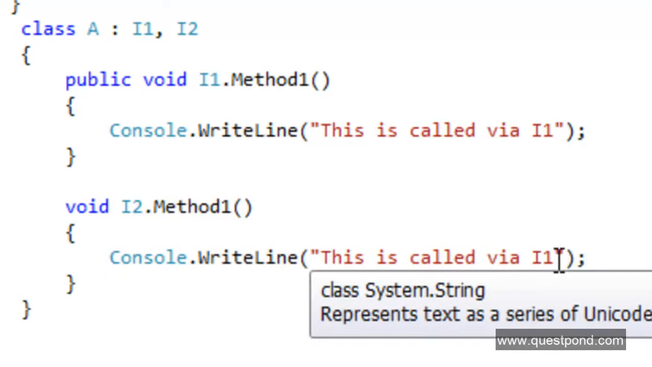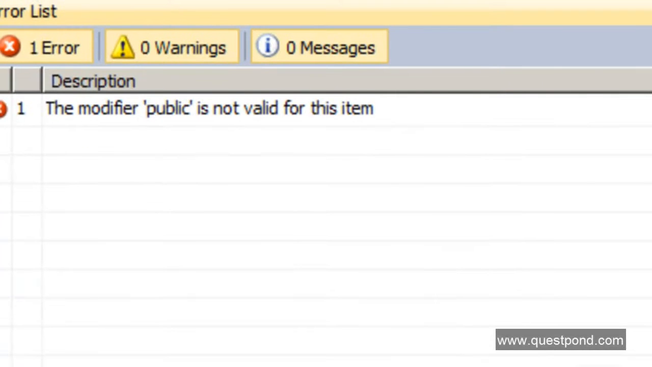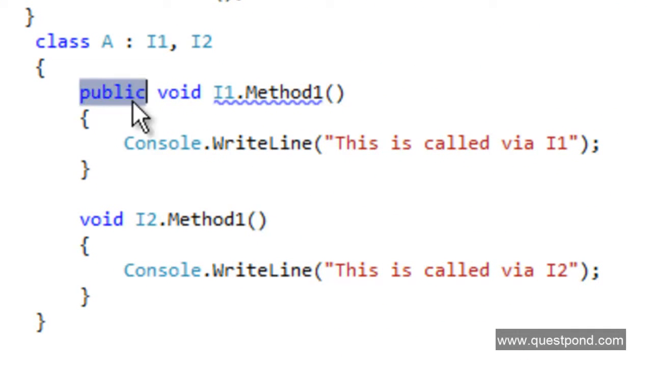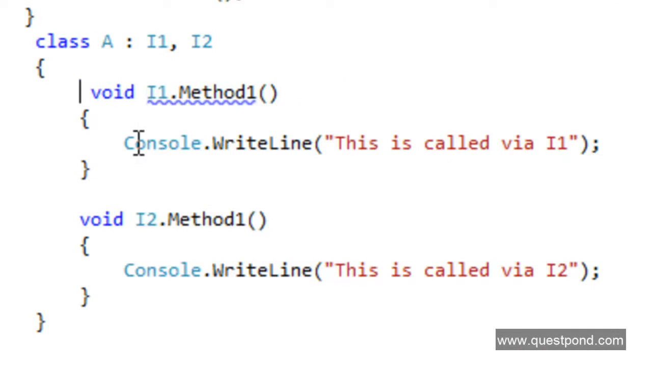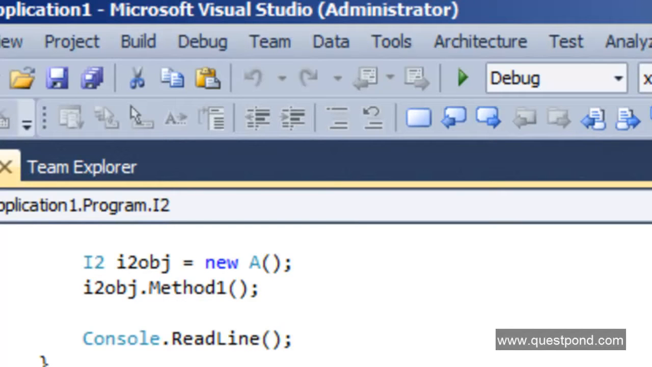It's called via I2. Now let's go and build the solution. So build solution. Public is not valid in this item. Let's see what the error is. Public. Right, you don't need to define this as public. It is a public interface. All methods of interfaces are public by default. Succeeded. Nice. So I'm going to do a Control F5 here.